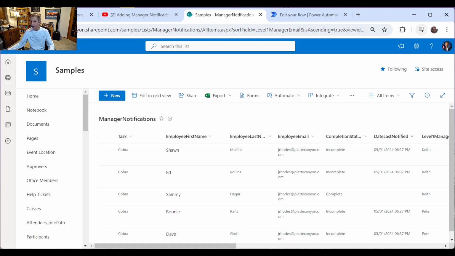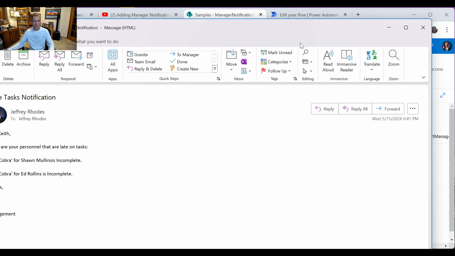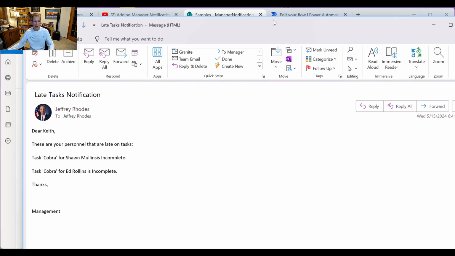I see I got one already in the chat, so let's see. There we go. Dear Keith, these are your personnel that are late. Task Cobra for Sean Mullins. Oh, it looks like I have a weird space there, so I guess that's something for me to look at, but that's all right.